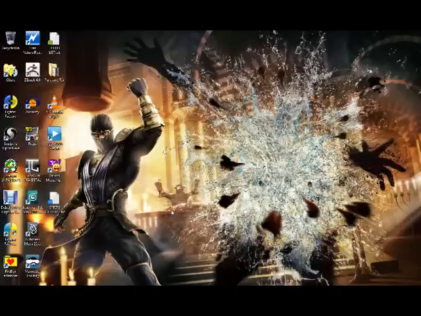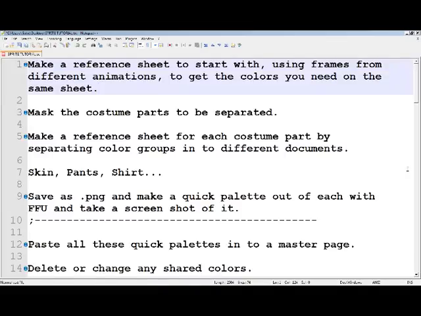This is going to be a tutorial on how to make palettes for Mugen characters that have color separation. So I have this set up here. I'm just going to go down the list.